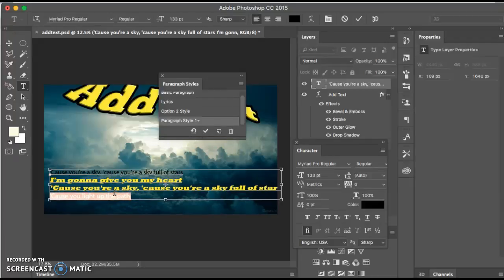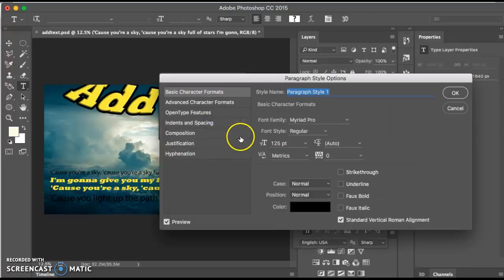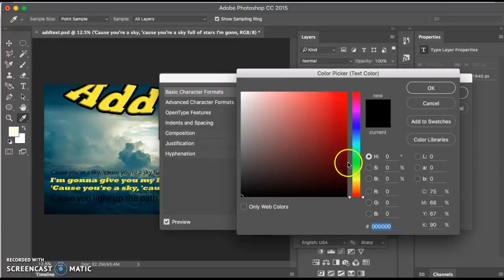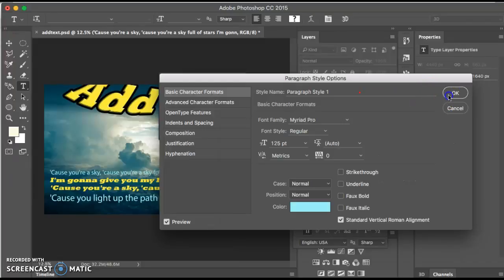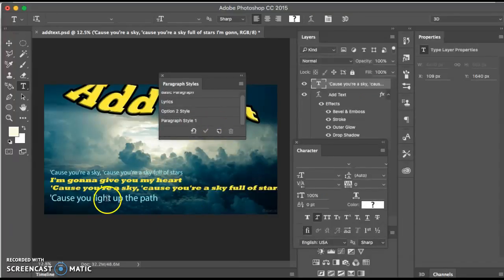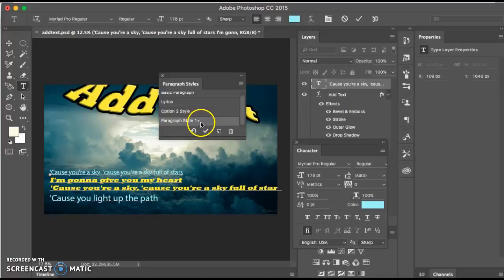You can make as many changes as you want. Double click on it if you want. Change the color. And it does change it. It just shows a plus. So you know that that's been changed from the original paragraph style.